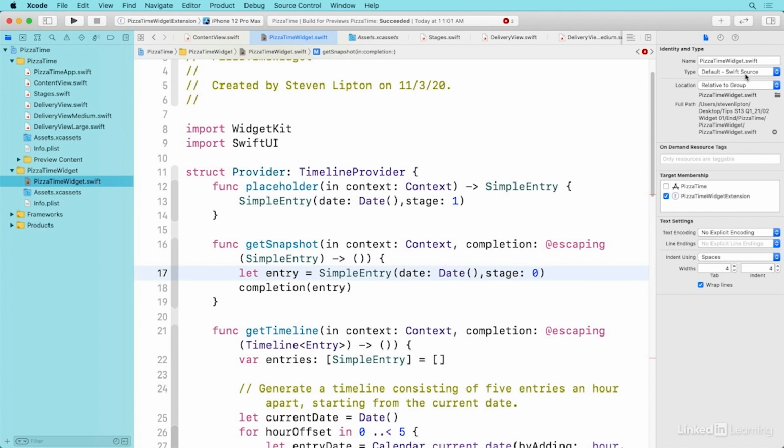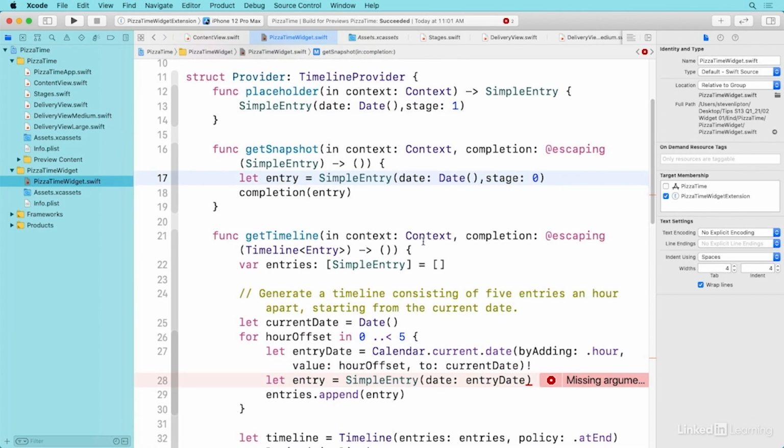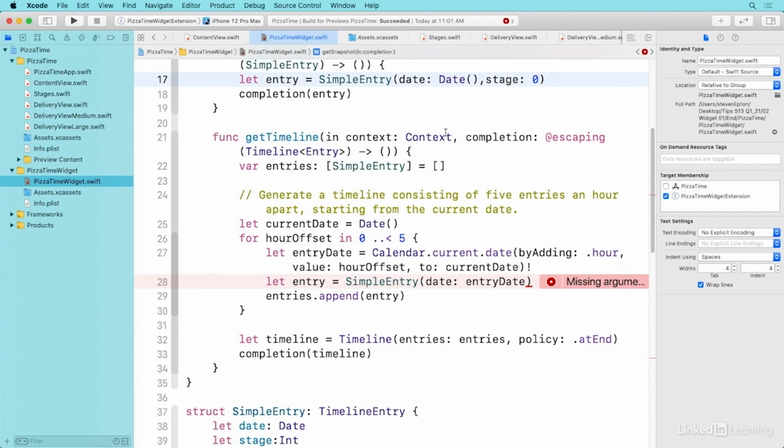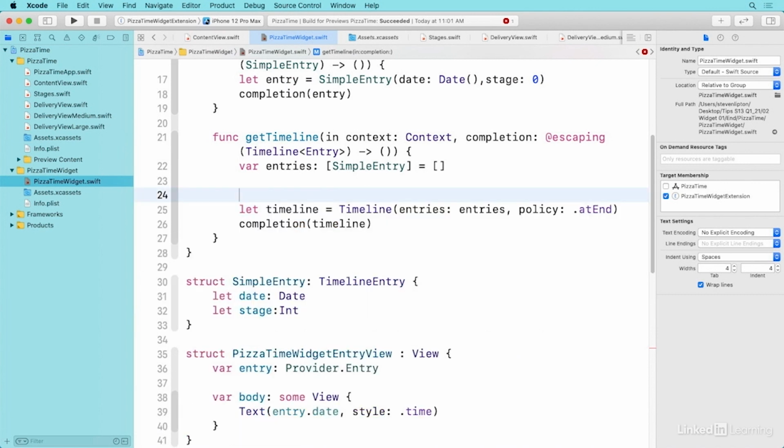And then we get underneath that to the timeline. And again, I'll talk about timeline in the third part of this. But for now, I'm just going to delete what's here. And we're going to add one entry to the timeline. And you can see we've got an array of simple entries, which is going to be our timeline entries.